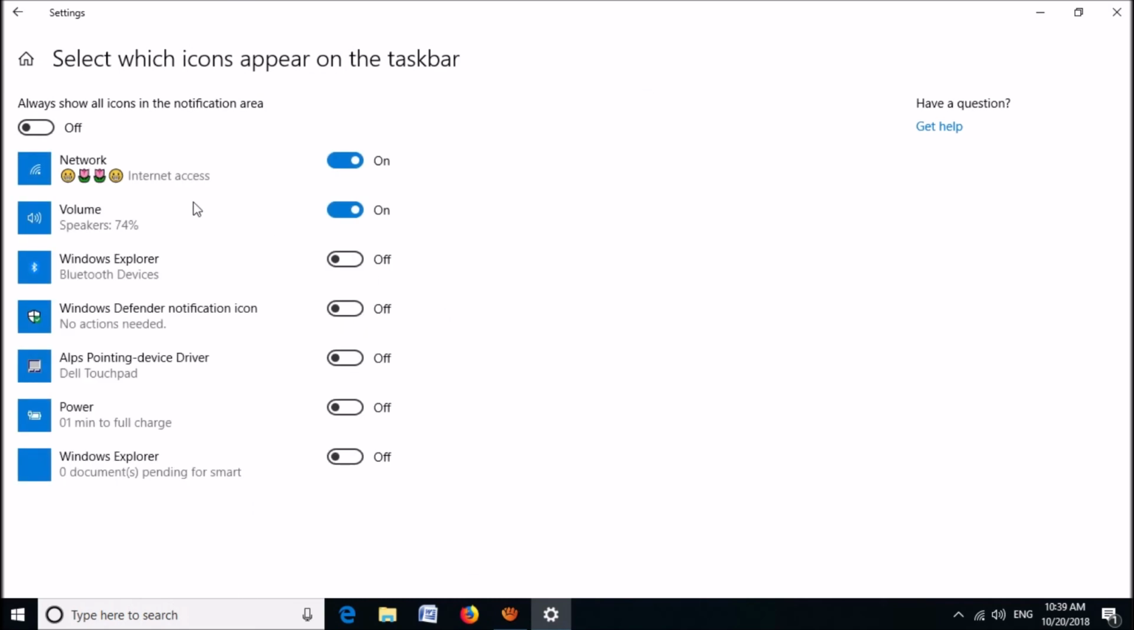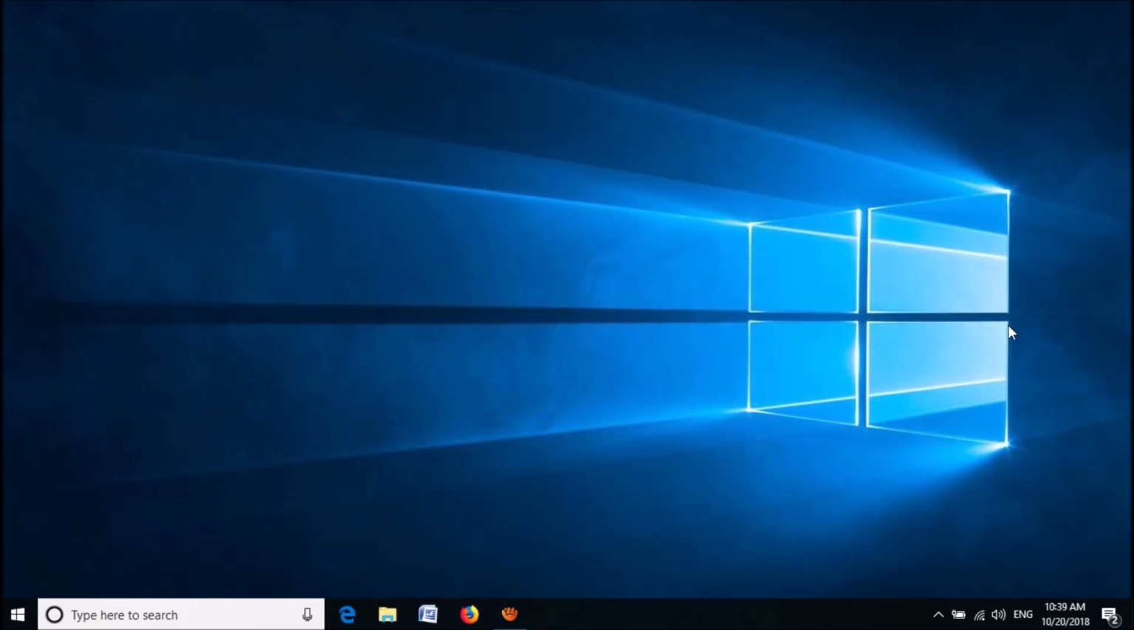In the next window, locate the icon named Power. If it is disabled, please turn it on. Close this window and check if the icon has appeared. If it is still missing, try this method.